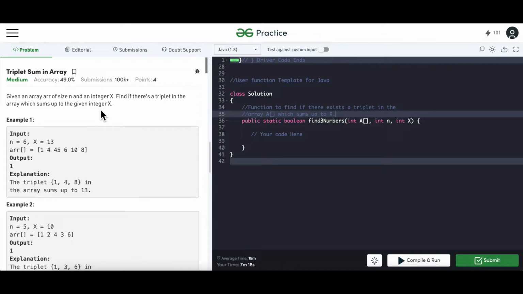This is similar to a question which we have done previously called the two sum, in which we have to find two elements or a pair which is going to add up to a certain number. When we talk of a triplet, it means there should be three numbers in the array which should add up to the given integer x. As we can see in this example, this is the array of size 6 and x is equal to 13. So we have to find three numbers from this array which will sum up to 13. The triplet in this case is 1, 4 and 8. Adding these three is going to be equal to 13.